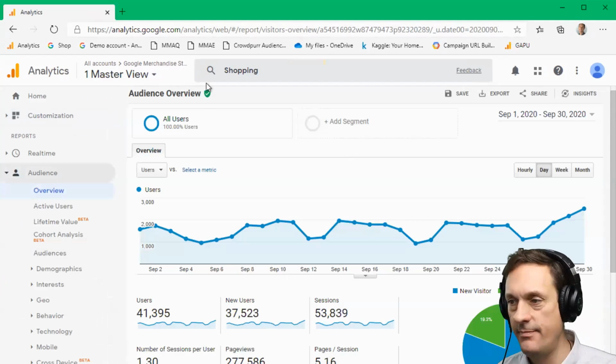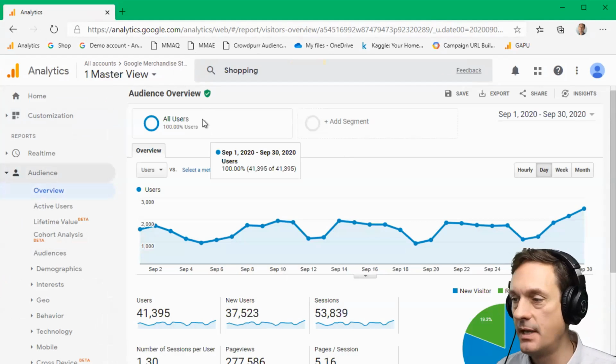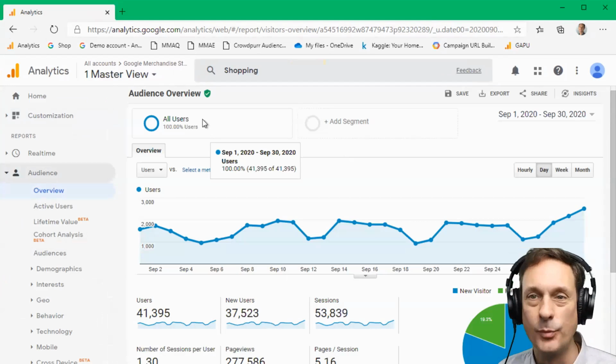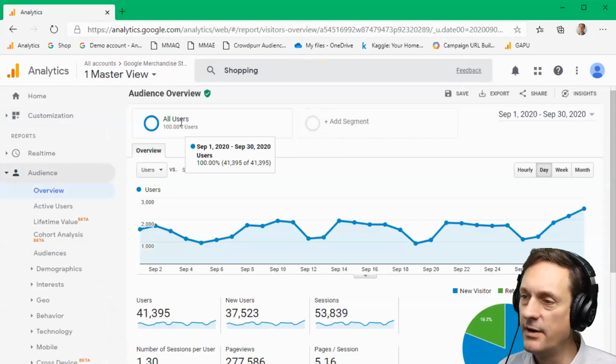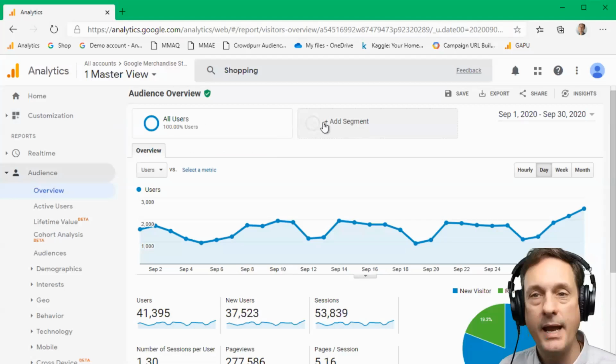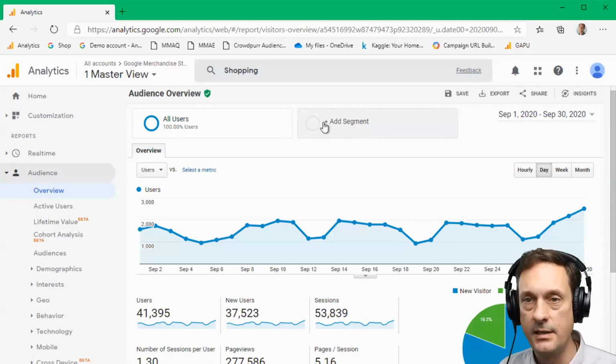And here I have my segments. There we are. So all users is a segment. It's a segment of everyone. Segment of one. Segment of everyone, I guess, really. And we want to add a segment because I want to see mobile users, for example.